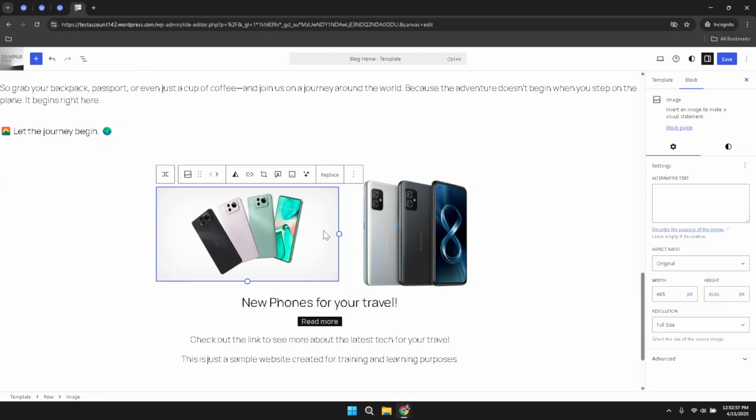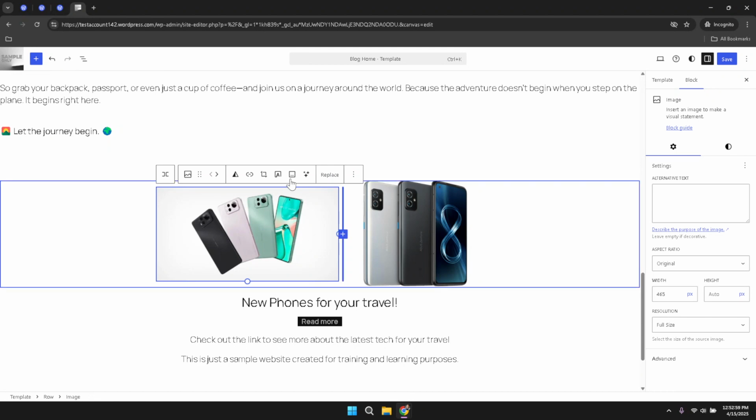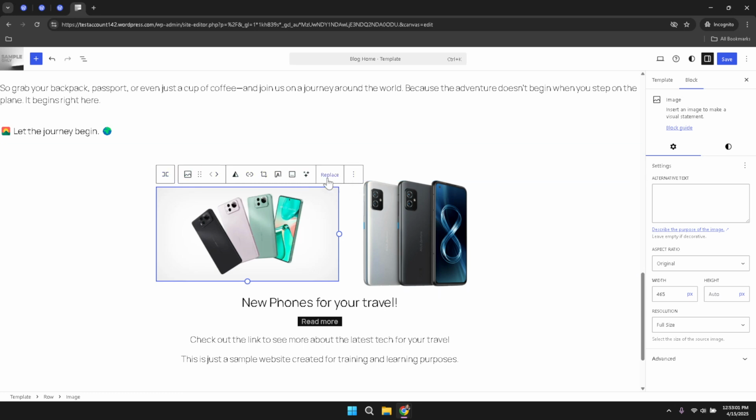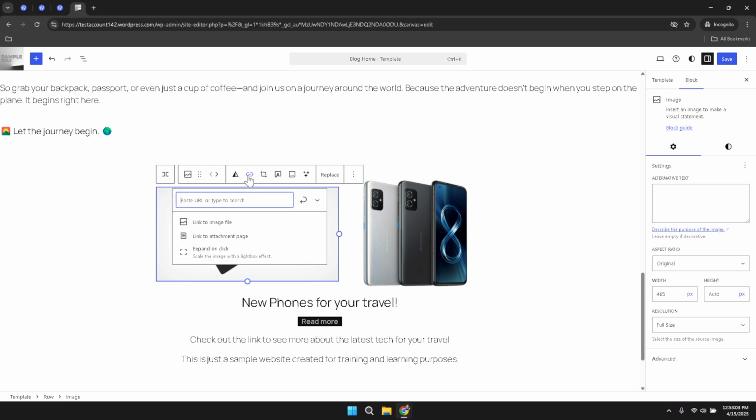Once the image is active, look closely at the navigation bar provided along the top of the screen. In this navigation bar there is a link icon that you will need to click on. Selecting the link icon signals to WordPress that you intend to attach a hyperlink to the image.